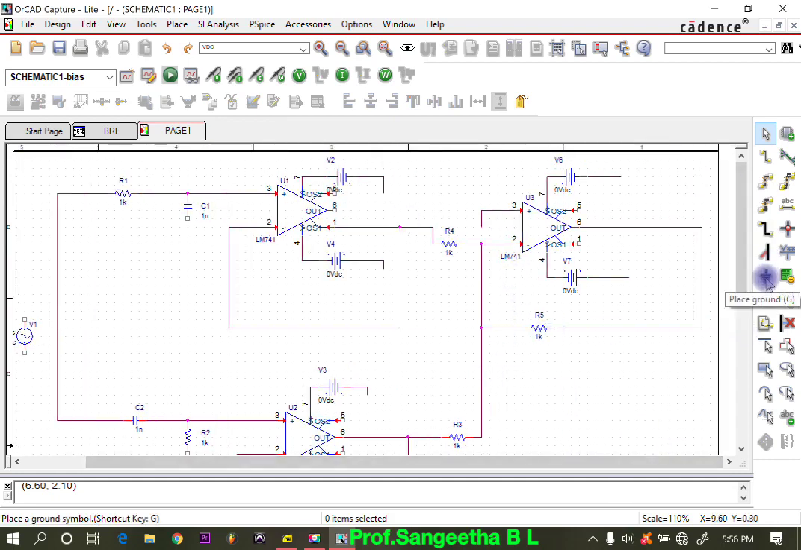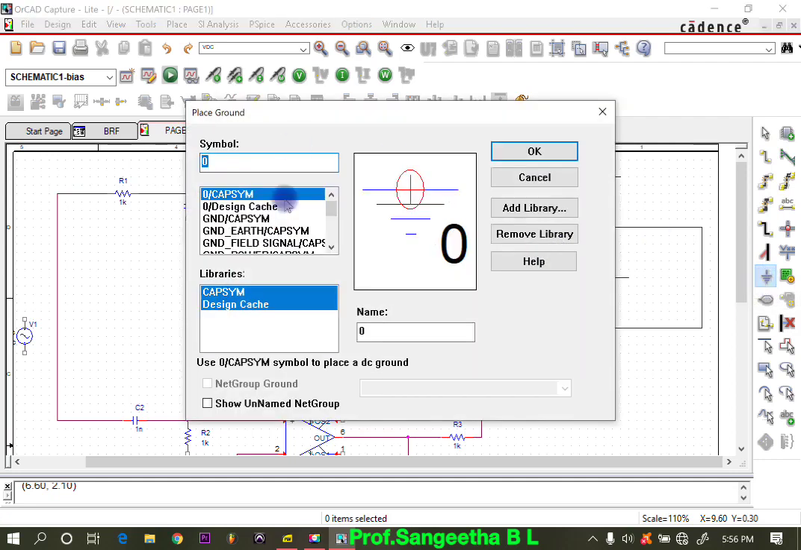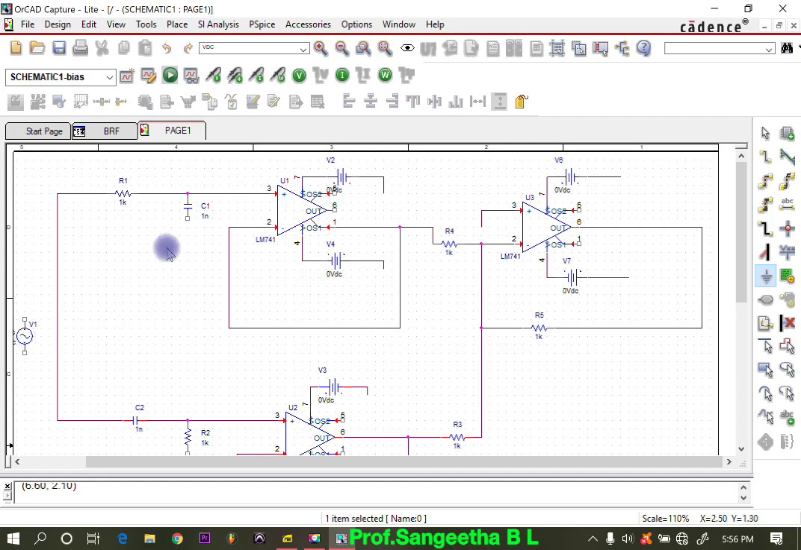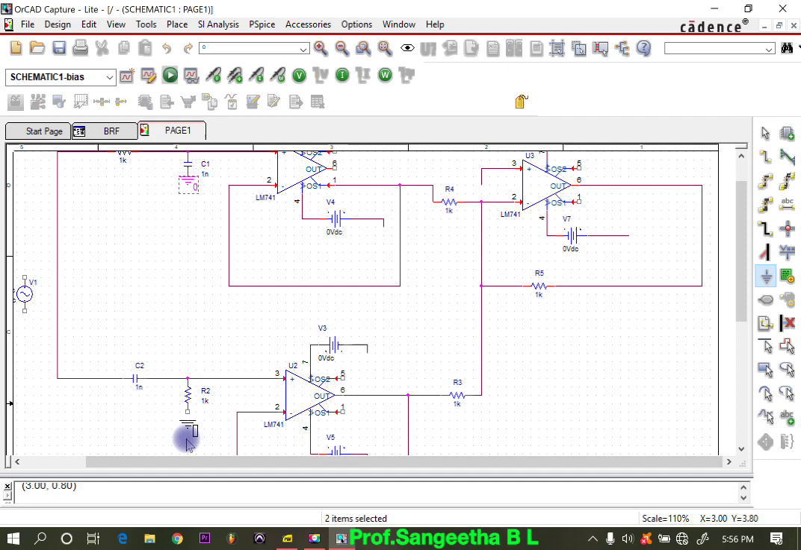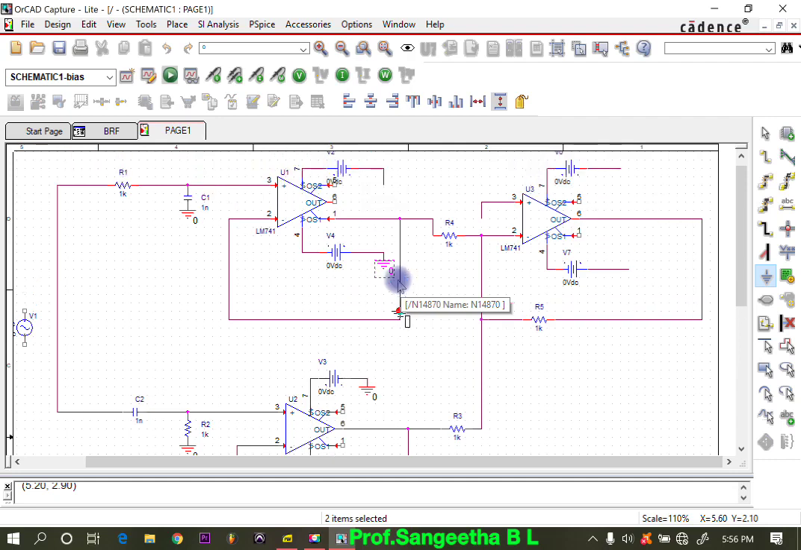Okay. Now we need to connect the ground for the circuit. So select the 0 ground. So connect to the grounds wherever it is required. One to here and one more to this resistor end. To all the supplies of the op-amp. You have to be careful when you make the connection. Check it properly whether it is connecting. Here this has to be extended.